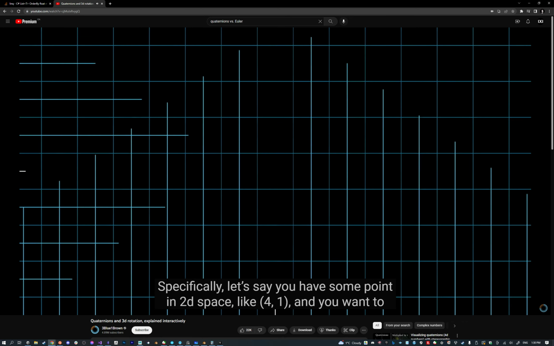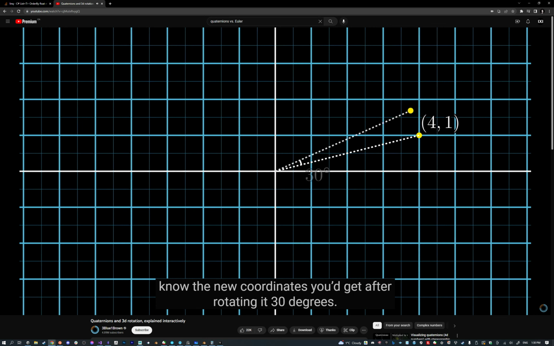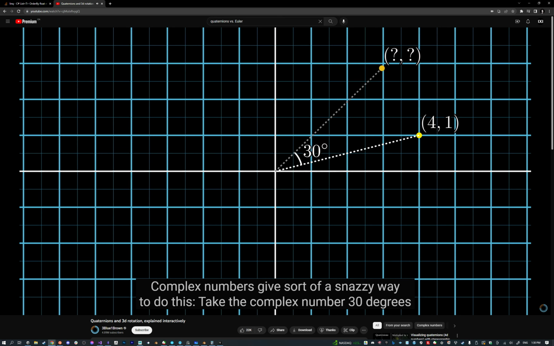Specifically, let's say you have some point in two-dimensional space, like 4, 1, and you want to know the new coordinates you'd get if you rotate this point 30 degrees around the origin. Complex numbers give sort of a snazzy way to do this.